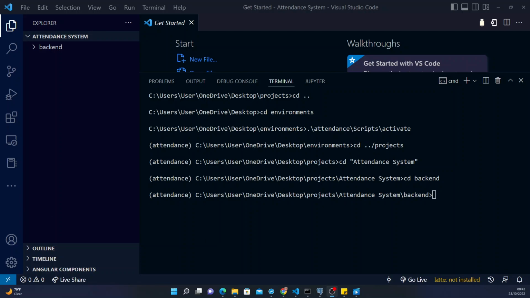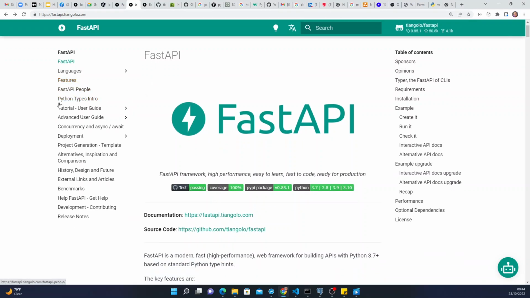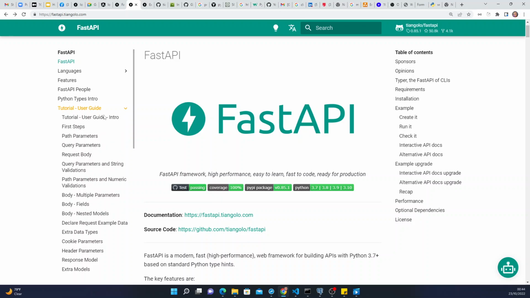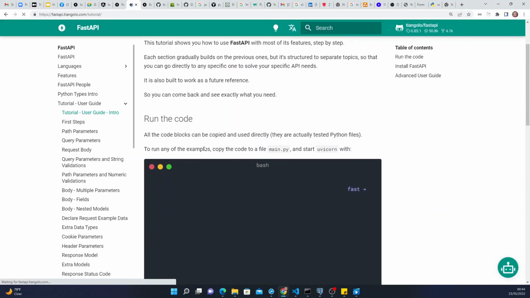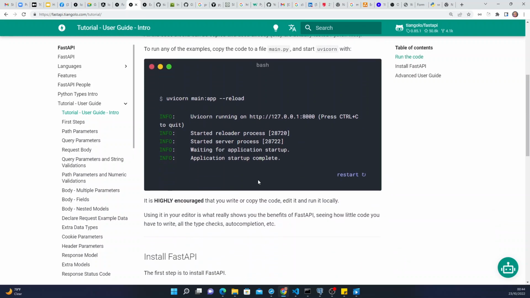All right. Now that we are able to activate our environment, let's begin with our installation of our packages. So we'll go straight to our browser and then go to FastAPI documentation. We'll then pick this link and then go to the tutorial user guide. As you can see, everything is stated here, how to run your code and how to install.